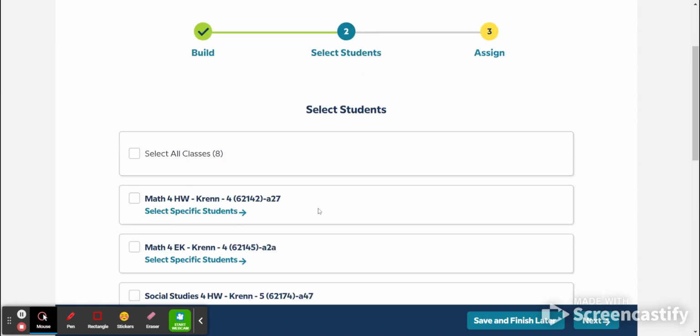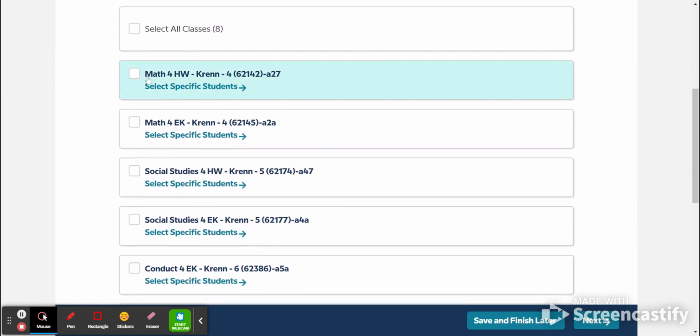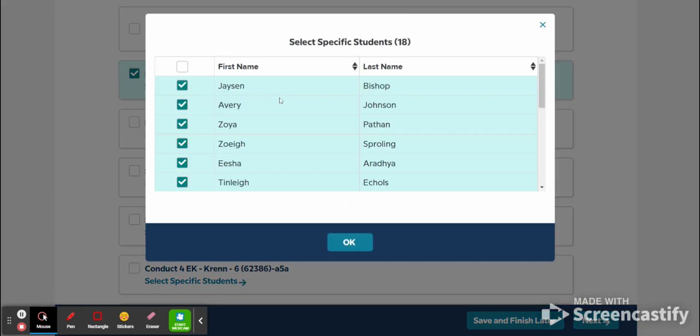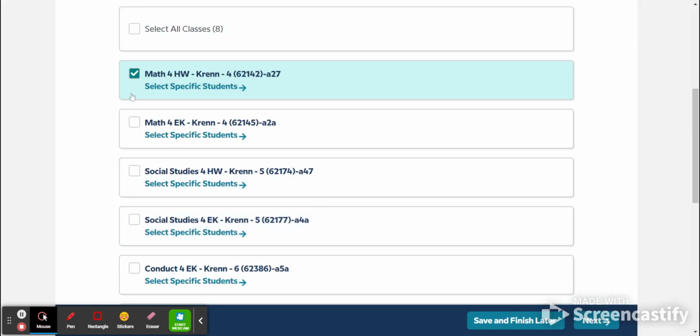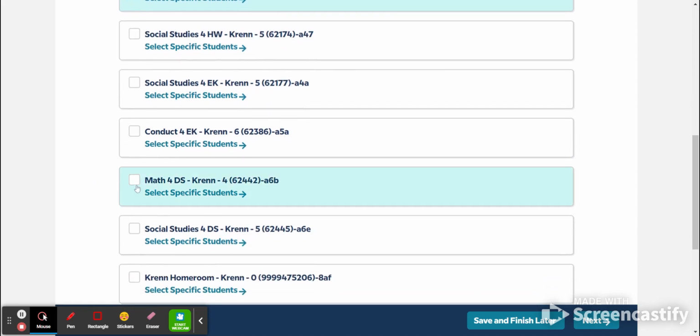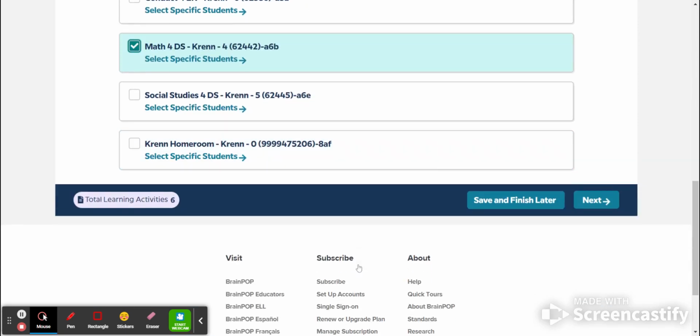Next, I am going to select the classes. You can either select the entire class or specific students. If you know that a student needs more help, or if you want to assign the challenge ones just for your higher kids, you can do that here. So I'm going to go ahead and just assign to all math kids.